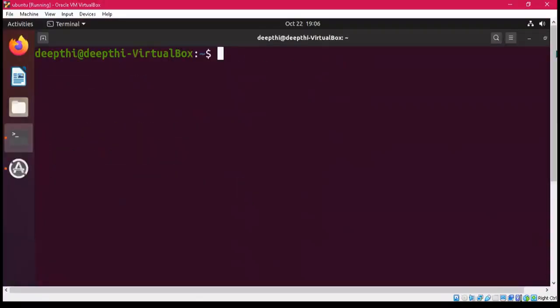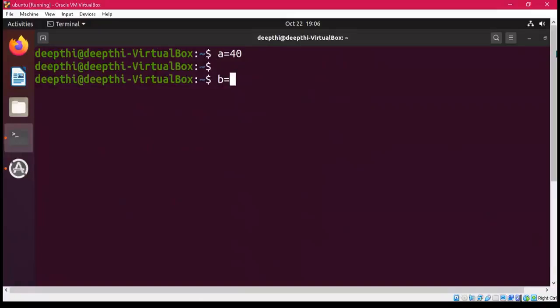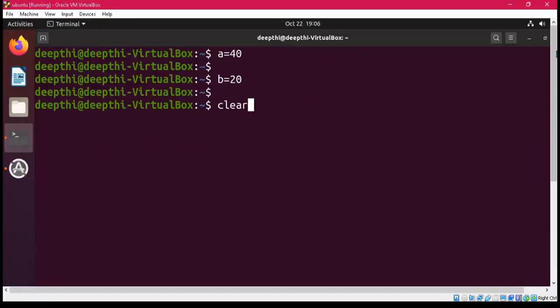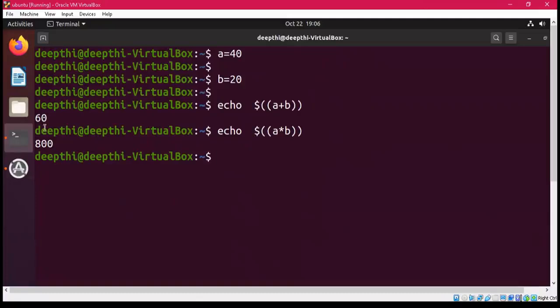So this is how you can use variables, and you can also do some simple arithmetic operations. I have taken a as 40 here, and let's also take one more variable b as 20. Now let's add these two variables. I can simply write a plus b, and it will give you 40 plus 20 is 60. Similarly, if you want to multiply them, you can do the same. So the result has been displayed, multiplication.